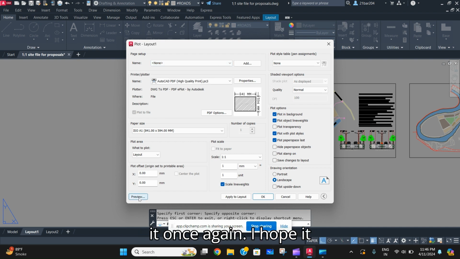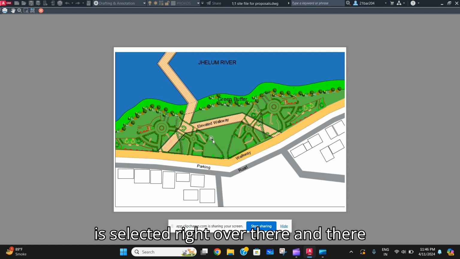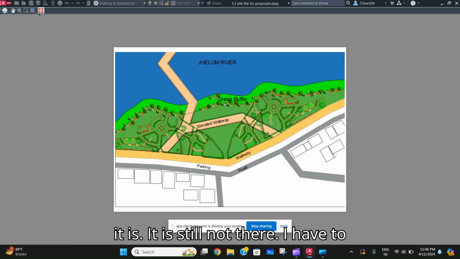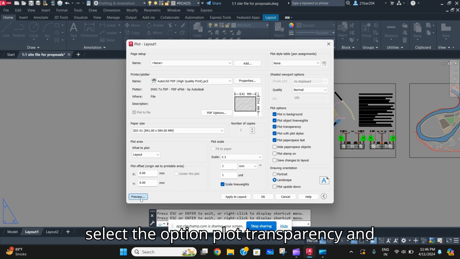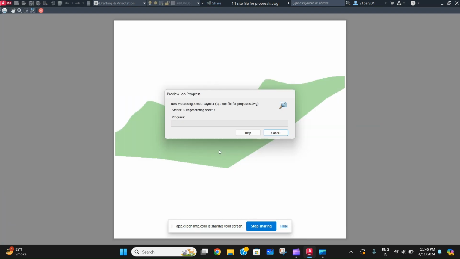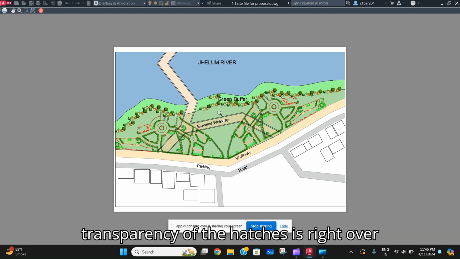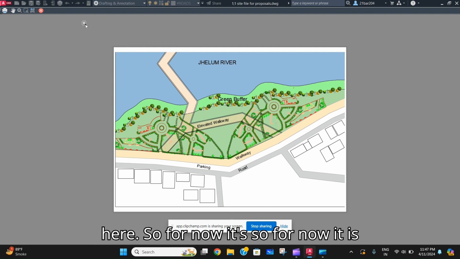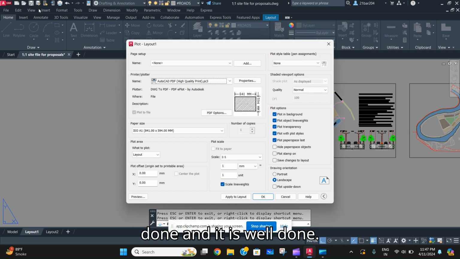Let's preview it once again. Hope it is selected right over there, and there it is. It is still not there. I have to select the option plot transparency, and I again have to say yes. Now you can see the transparency of the hatches is right over here. So for now it is done, and it is well done.